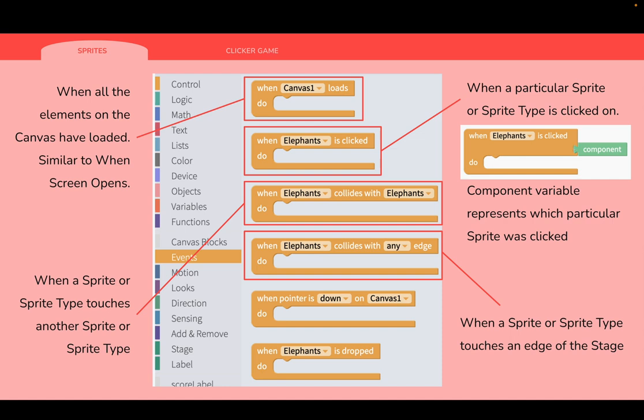So if you choose an entire sprite type, like I have with this block, I've chosen this sprite type called elephants, and I have multiple elephant sprites in this app, like elephant 1, 2, 3. I want the same thing to happen no matter which elephant is clicked on, but if I only want to affect the one sprite that was clicked on, like let's say I click on elephant 2, then this component will tell me that it was elephant 2 that was clicked on. And so I can say move elephant 2 or show or hide elephant 2 and not have all the other elephants affected.